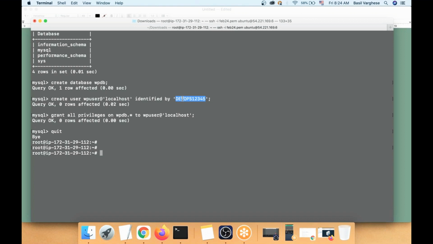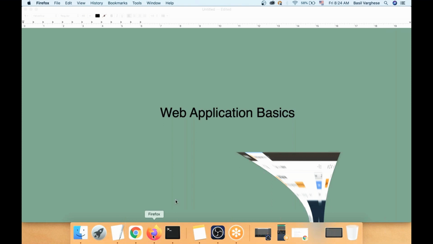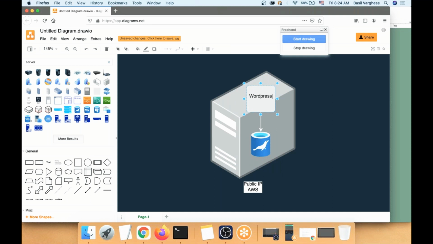Now I'm going to tell vectors how to connect to the database, right? I go ahead and tell vectors that the name of the database that you want to connect to is WPDB. Vectors wants to know the name of the database, that's why I'm doing this. WPDB. Then WP user is the username. And WP password, I mean, whatever the password is; in our case, it's DevOps 12345 that we created. And then the host name is localhost. So I am going to give this information to my vectors.